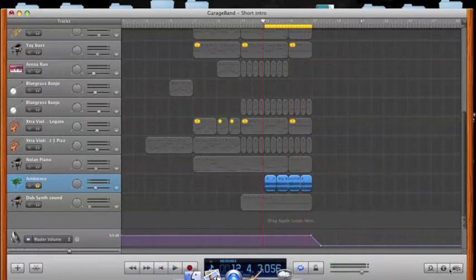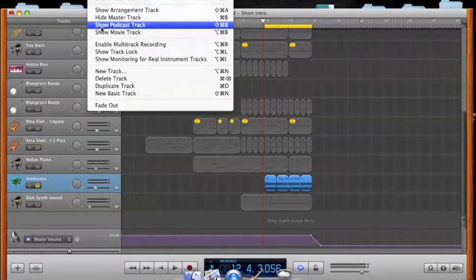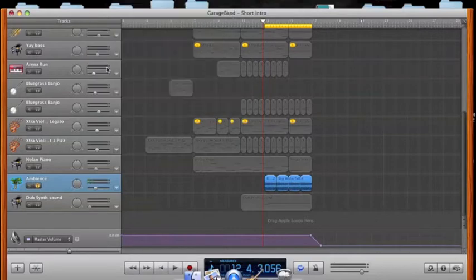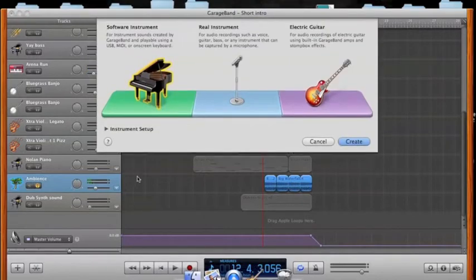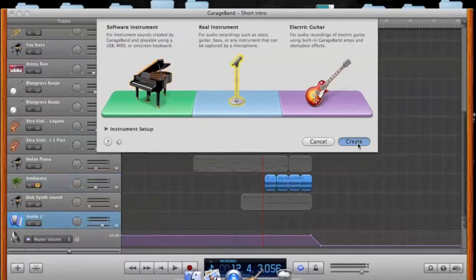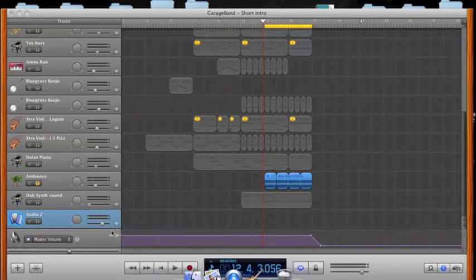Builds up and it comes back down. So in order to do this, let's just create a new track. You just go Track, New Track. I think I missed that. So new track opens up. You need to pick real instrument for this one. It doesn't matter if you want a software instrument. You could do automation with MIDI too, no problem.